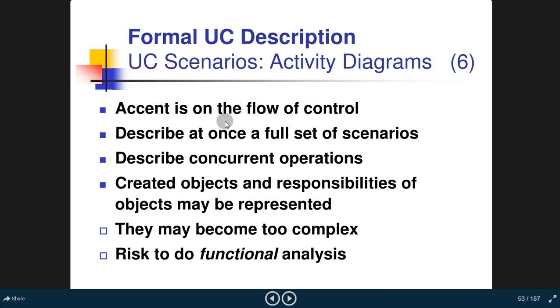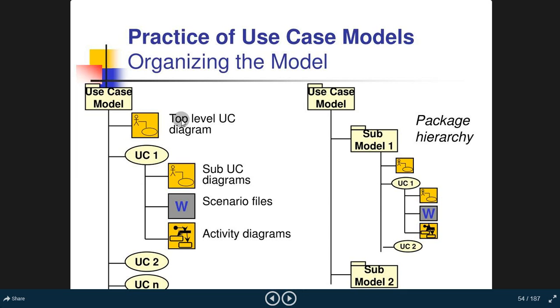Okay, the accent is on the flow of control. Describe at once a full set of scenarios, describe concurrent operations; created objects and responsibilities of objects may be represented. They may become too complex, with risks of doing functional analysis. Organizing the model: this is a top level use case diagram, sub use case diagrams, scenario files, activity diagrams. This is one use case model, sub model, package hierarchy, sub model. These are the following diagrams.